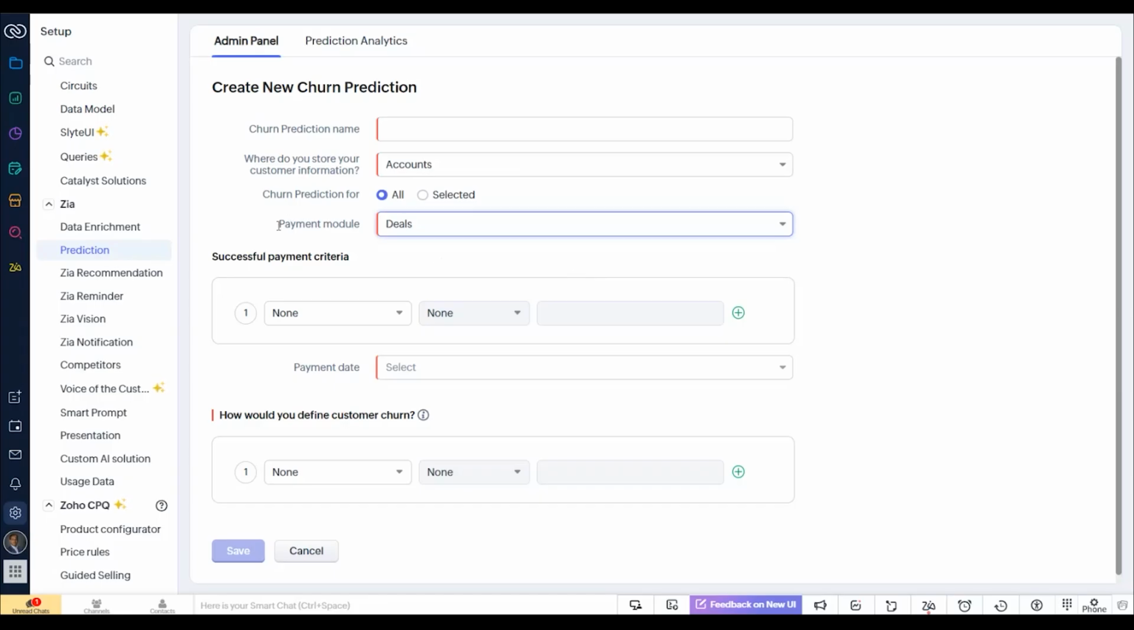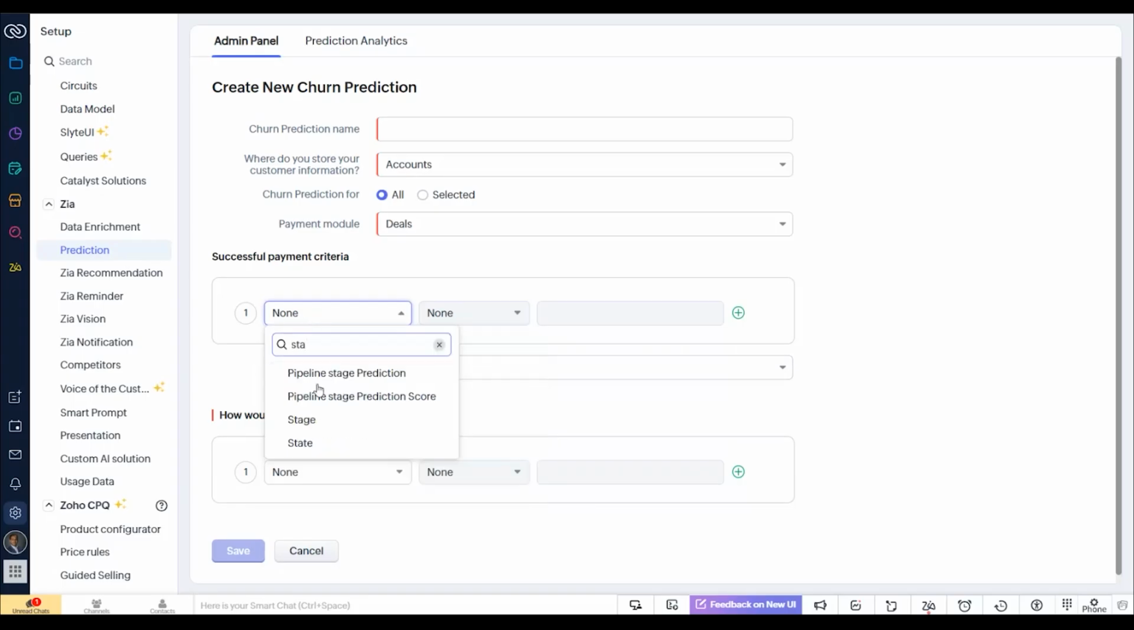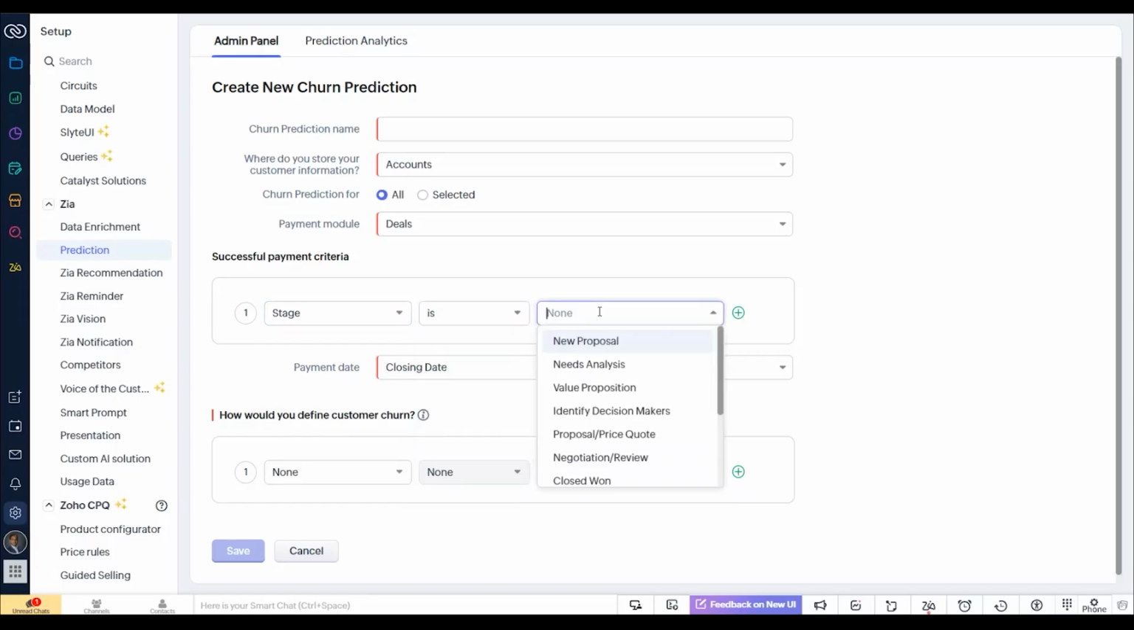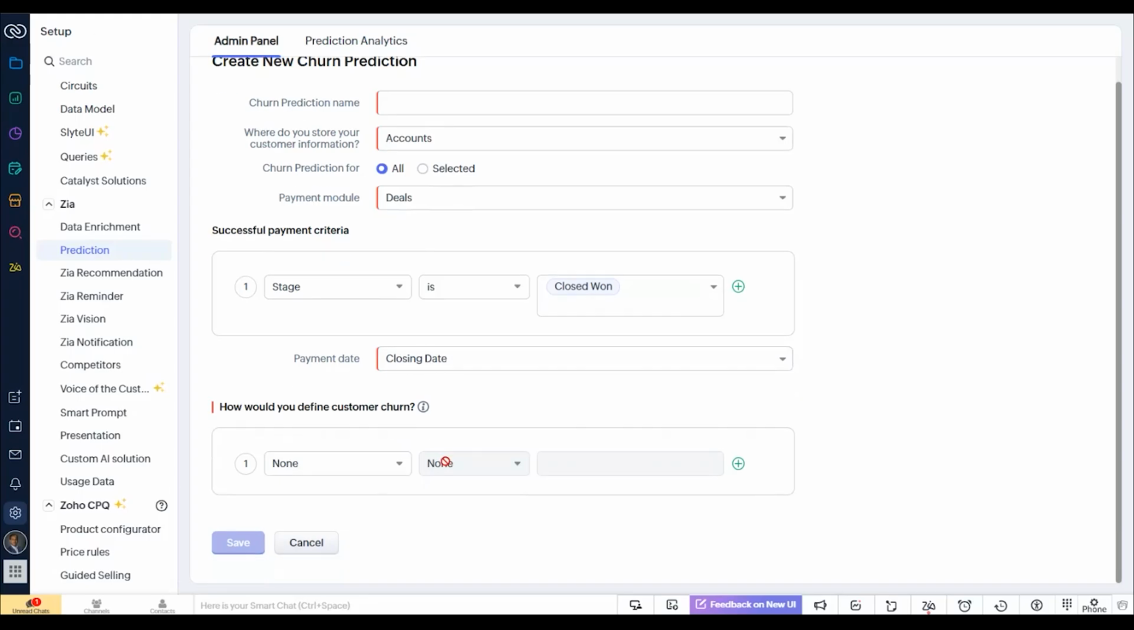You also need to specify which field holds the payment date for that particular module. So if it's the deals module, I'm going to say that the closing date is considered as the date on which the payment is made. Again, over here, you need to specify what a successful payment looks like. So I say that when a deal reaches the closed won state, that means that a payment has been made, as opposed to the customer churn.